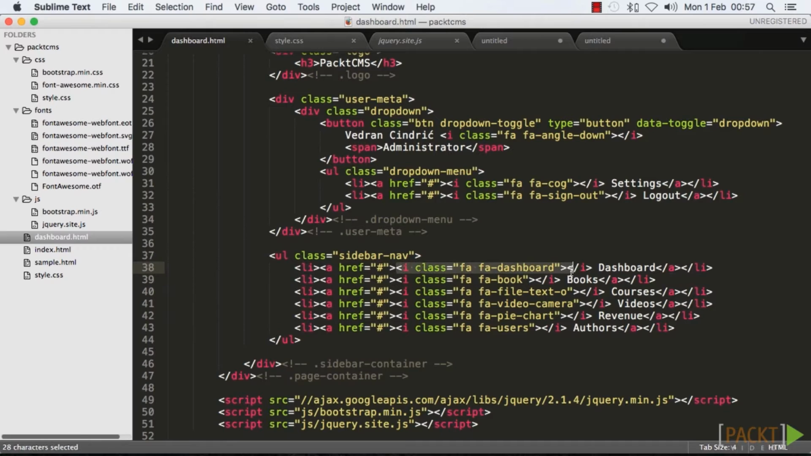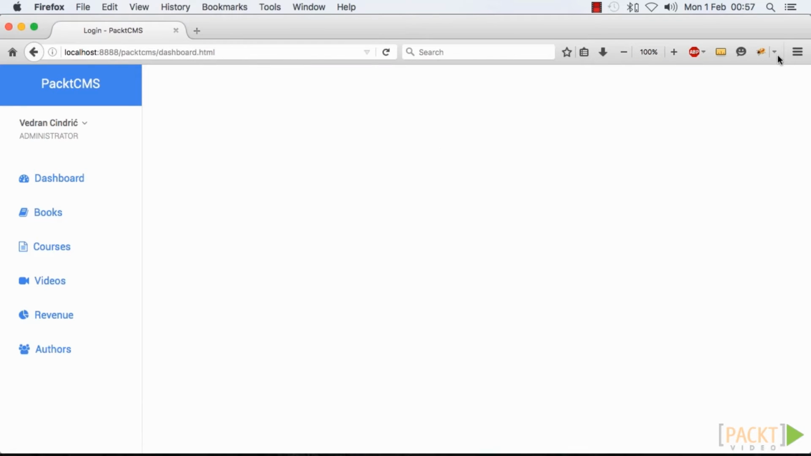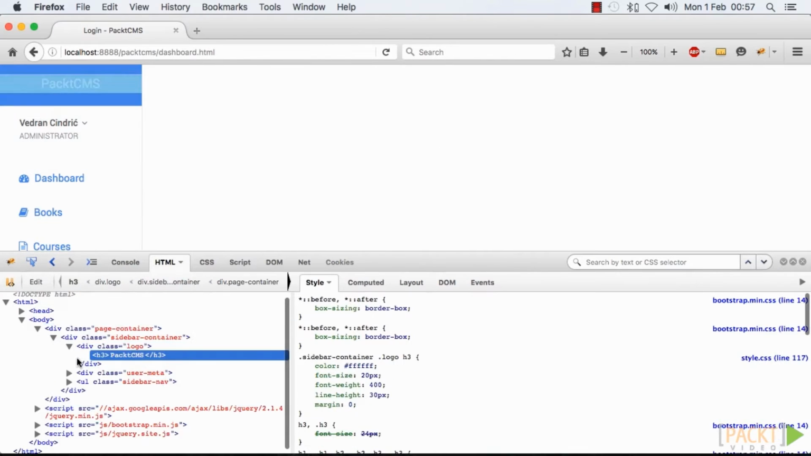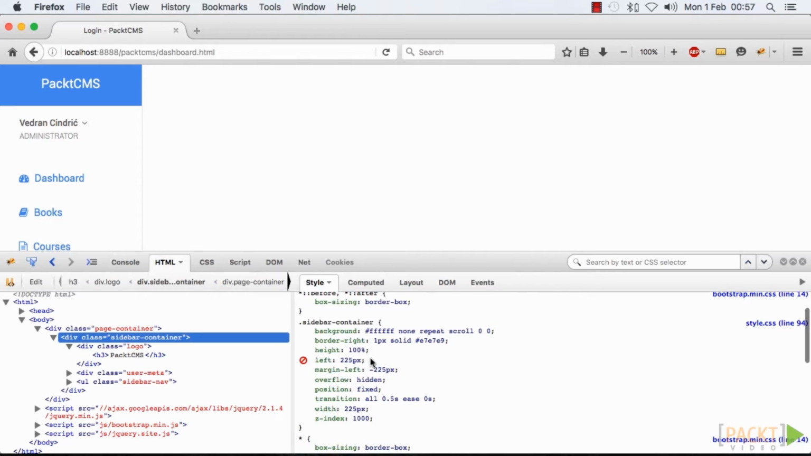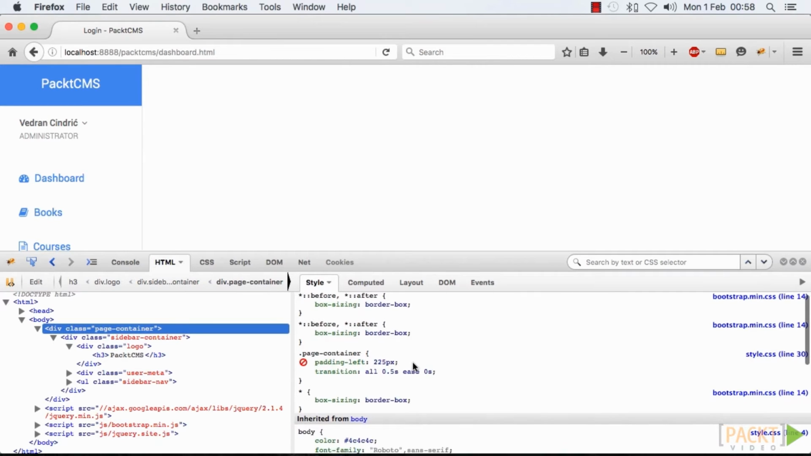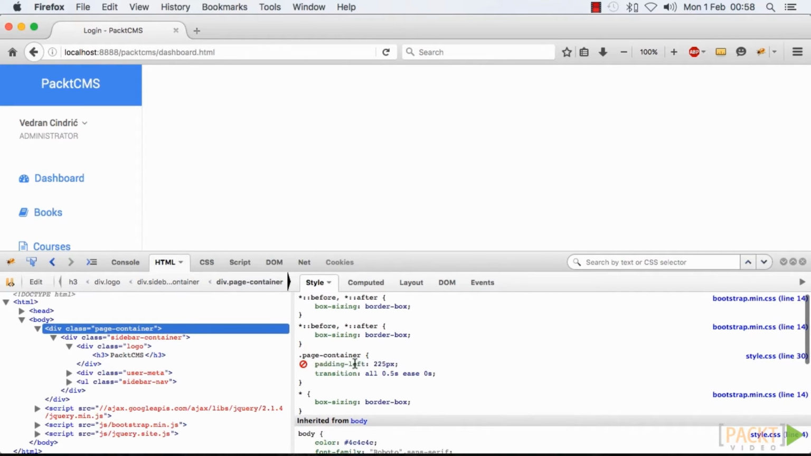We've also used the Font Awesome library that I've mentioned to add icons to every module just to make it a bit more interesting. Now, if we take a look at what we have for now, you will see that we have the sidebar menu completed. And if we take a look at the sidebar container code, you will see that it is positioned fixed. It is positioned left 225 pixels with the width of 225 pixels. And the reason why it's 225 is we've actually added padding left to the page container.